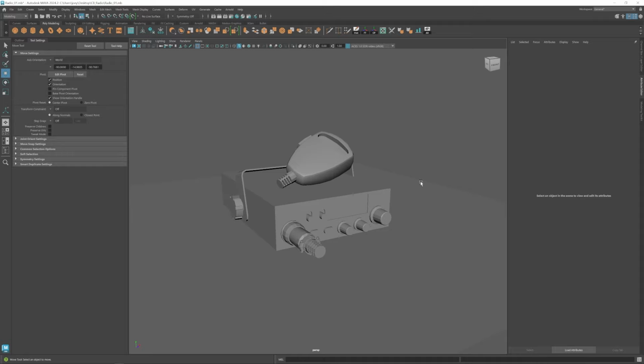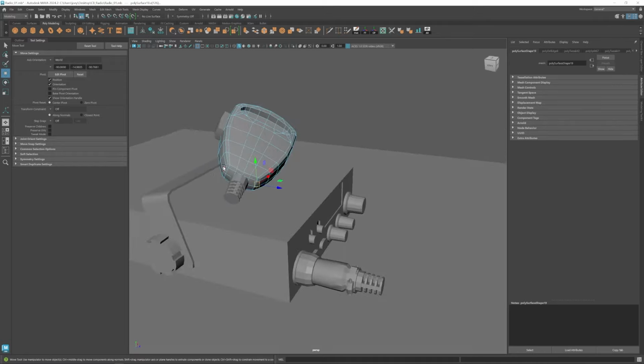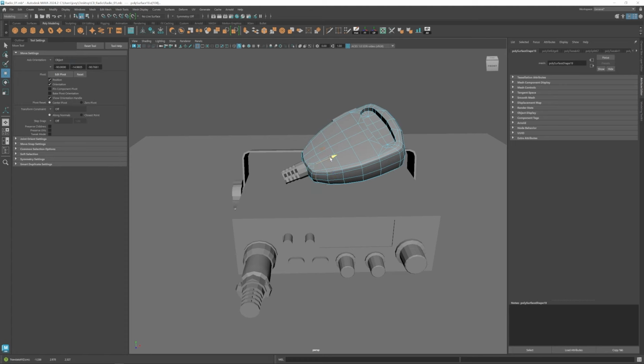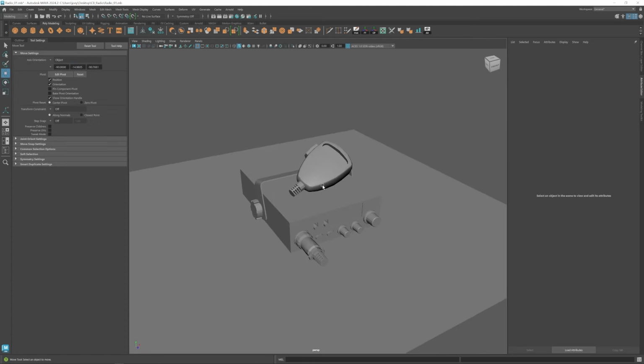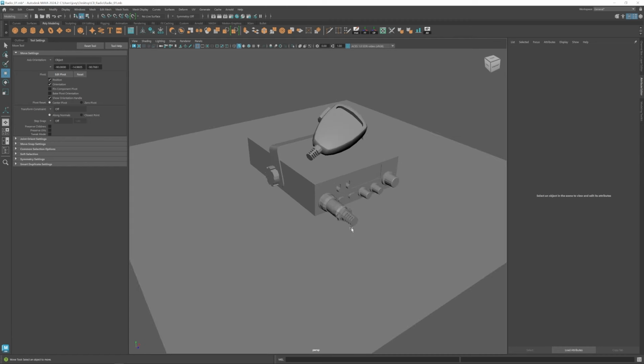All right, so next up is creating the cord or the wire. And to be honest, this is probably the number one biggest thing that I would reduce polys with if I had to cut back on polys. This is probably more than half of the polys in the scene, just in this wire alone.